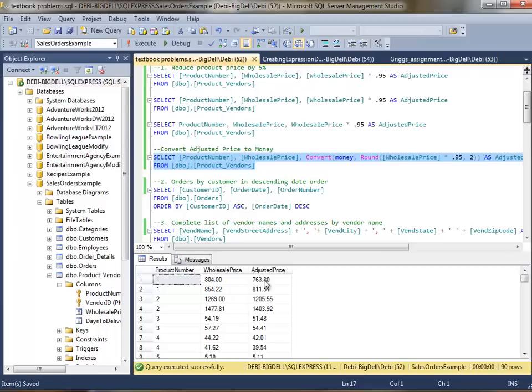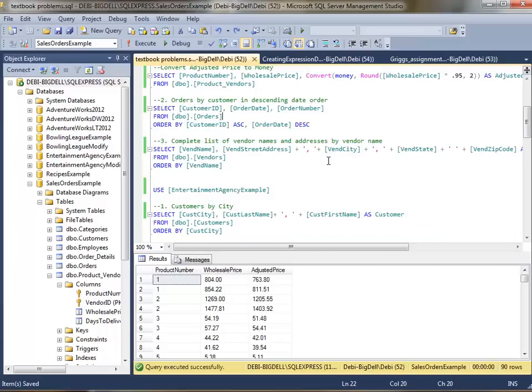So it's looking a little better. Now I have 2 places past the decimal point. So now let's take a look at a couple others here. And how about vendor names and addresses by vendor name? I want from the vendors table, vendor name, vendor street address.